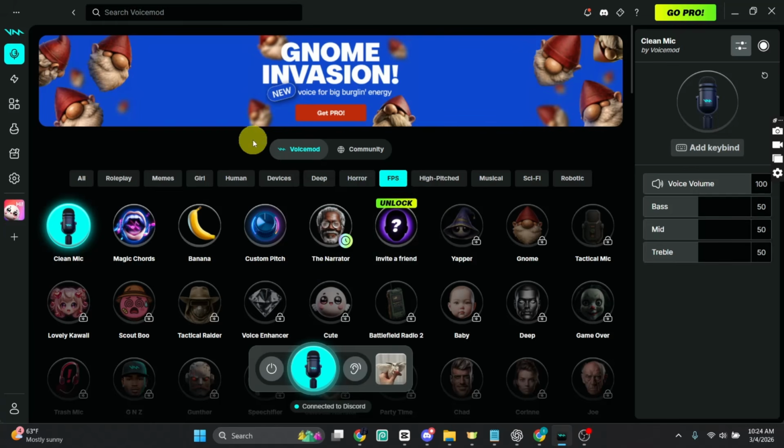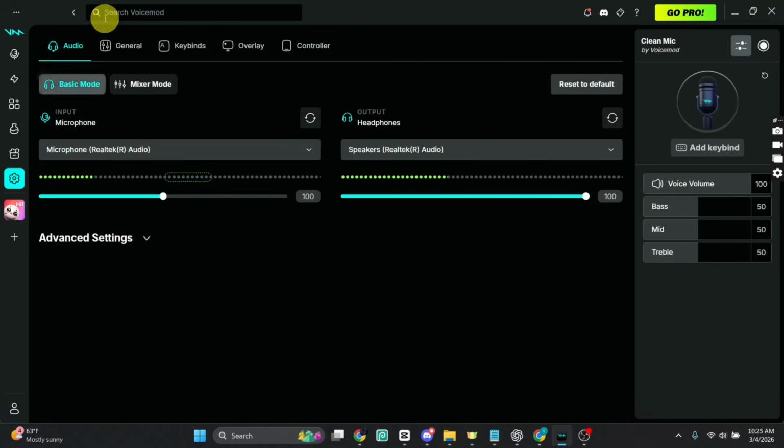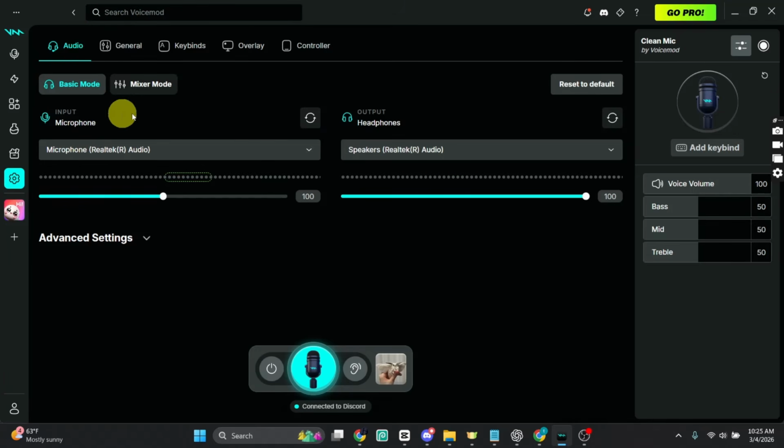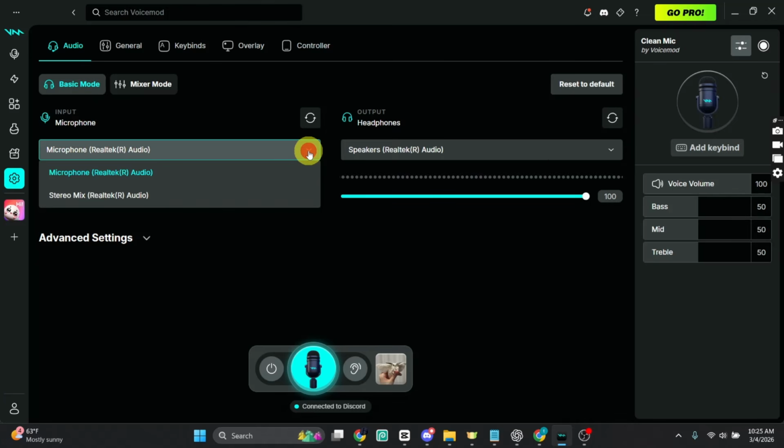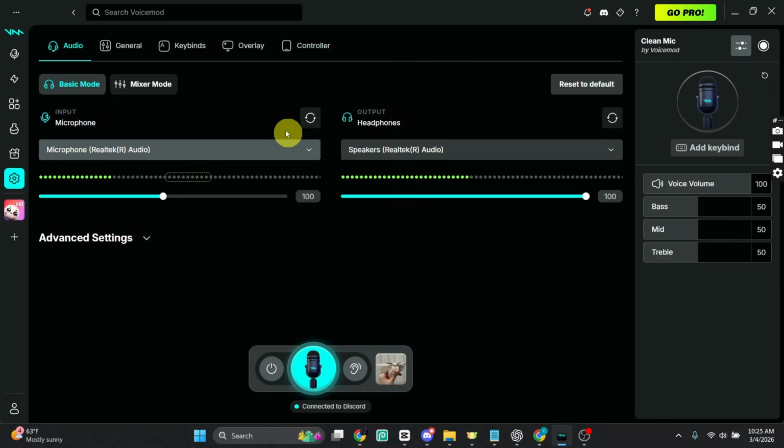and you will be taken to this interface. Before using any effects, go to the settings tab and navigate to audio. Here under input, click on the drop down and make sure your correct input device is selected. You can even choose your output device, but it does not really matter as much as your input device.